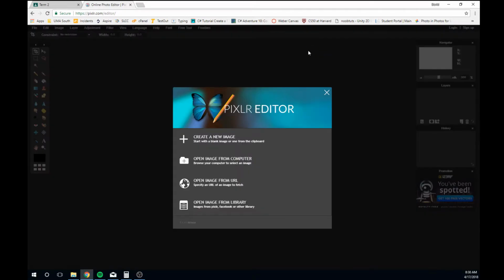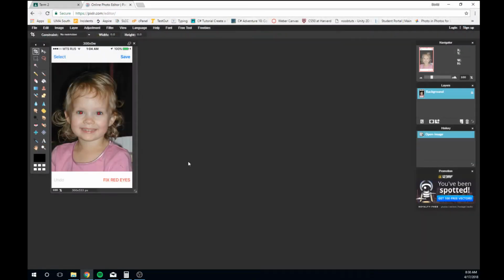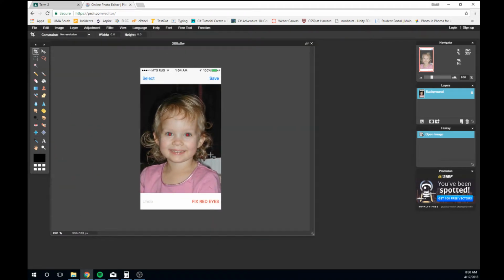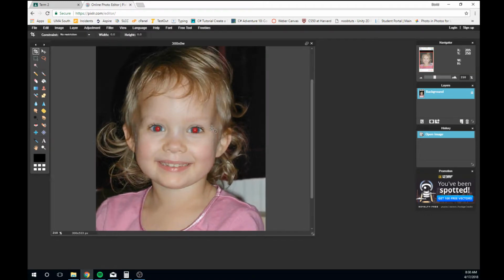All right, let's do something really easy and fun. Let's fix up some Redeye. So I found this picture here, and it is a Redeye picture. I'm going to go ahead and zoom in a little bit here. And notice that she has really red demon eyes.